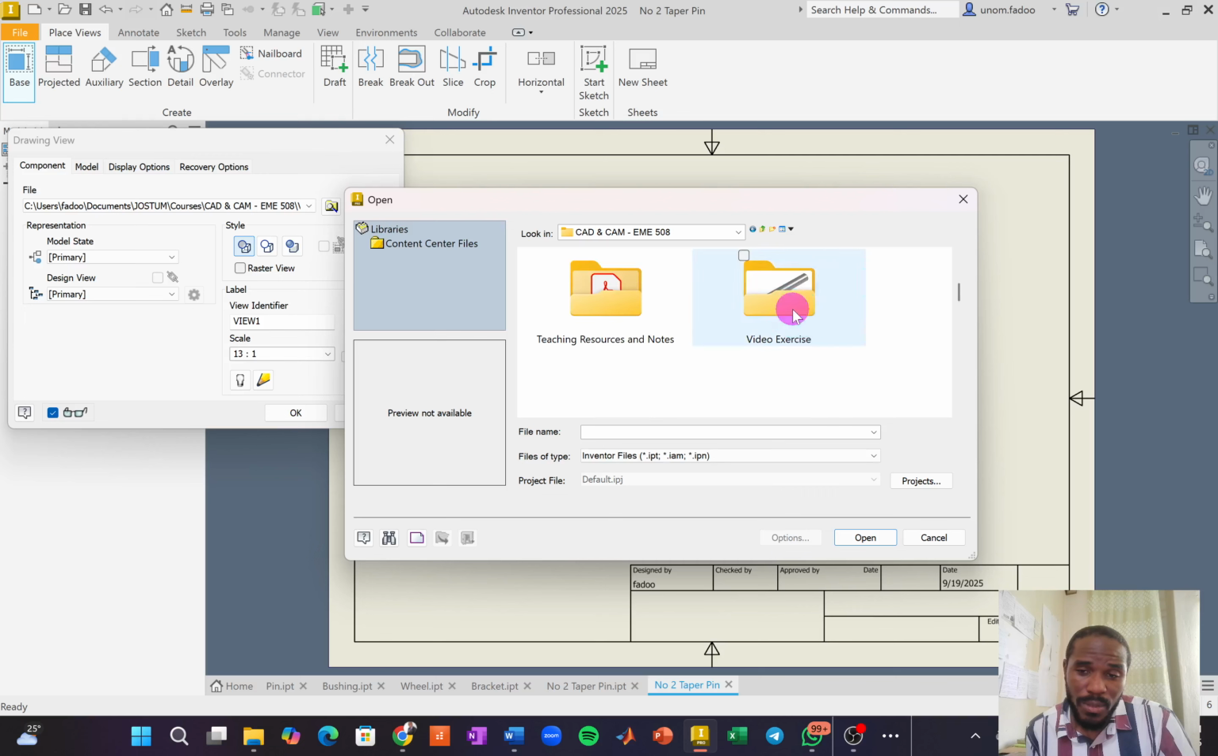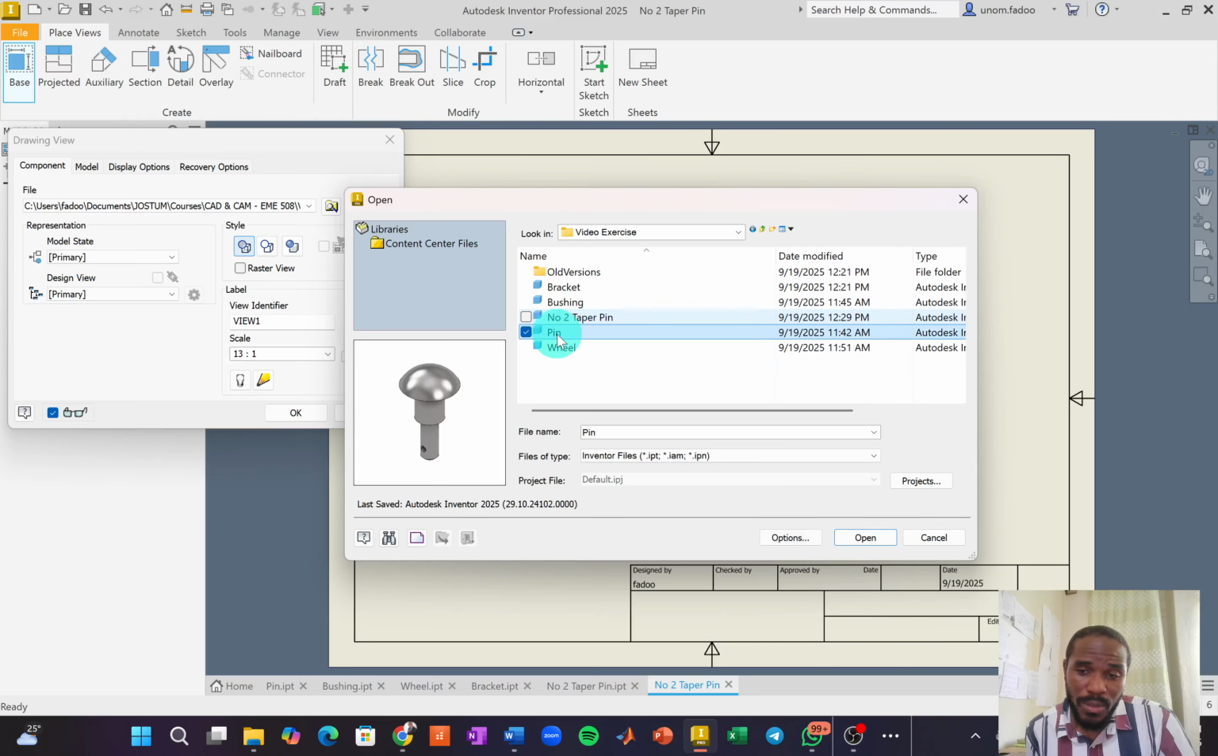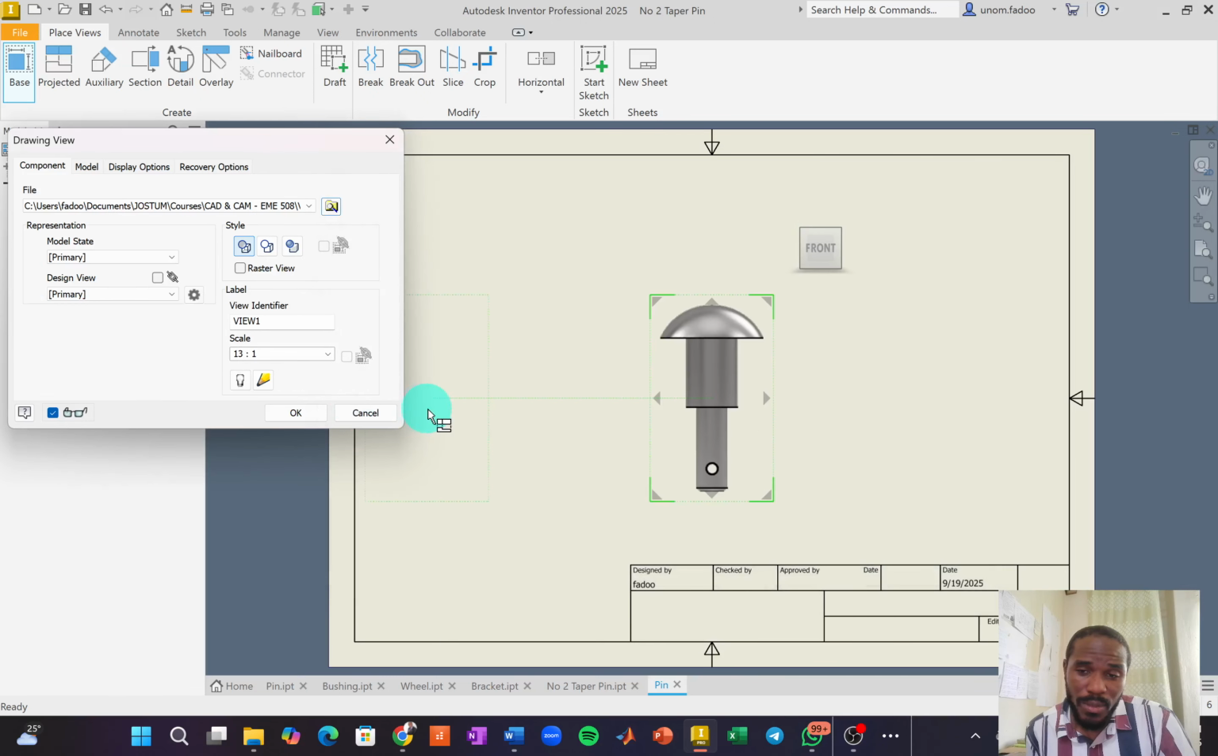where is my video exercise? Now this is where I've put all the stuff I've done. So I'm choosing the pin. That's the guy. So I'm choosing that guy. Now, okay. I've chosen it. Now look at the scale. The scale is 1:1. I look at my paper. Yes, 1:1 fits. I can do this 1:1.